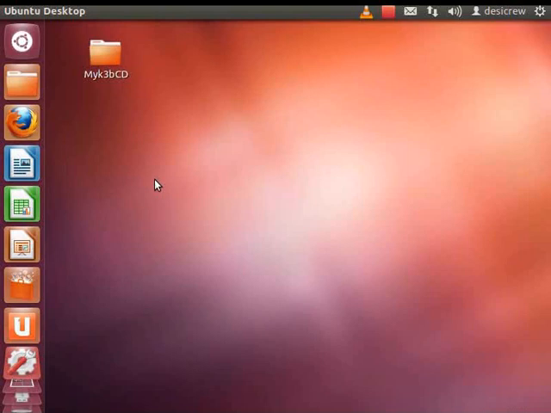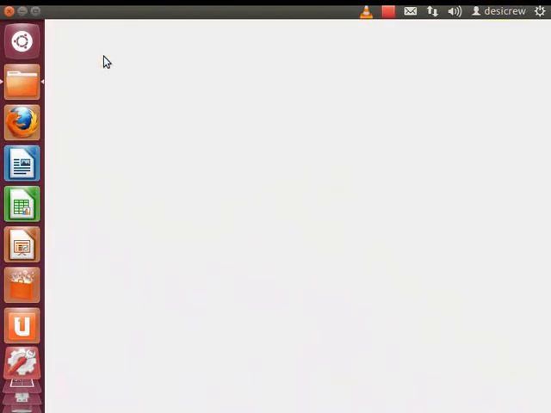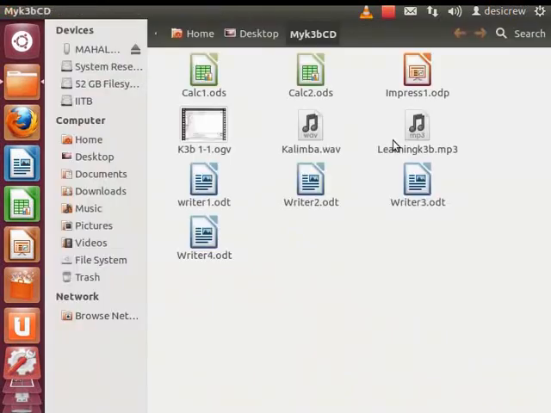I have also added an audio file to my folder, My K3b CD. We had created and saved this folder on the Ubuntu desktop earlier. I have added an audio file, Learning K3b, to this folder. You can use any audio file of your choice.